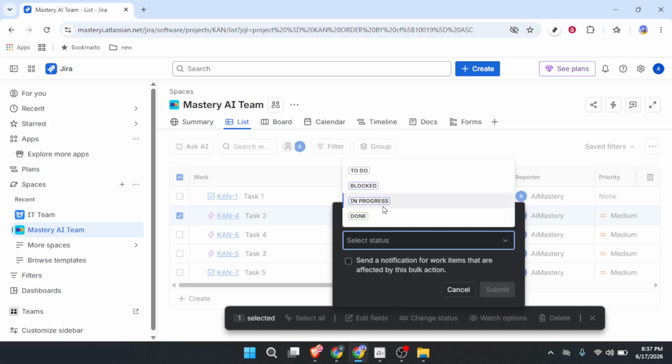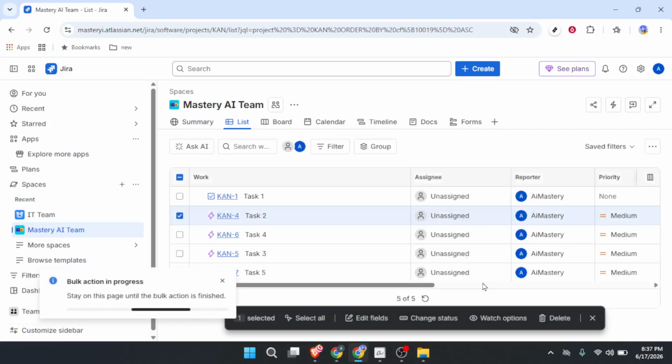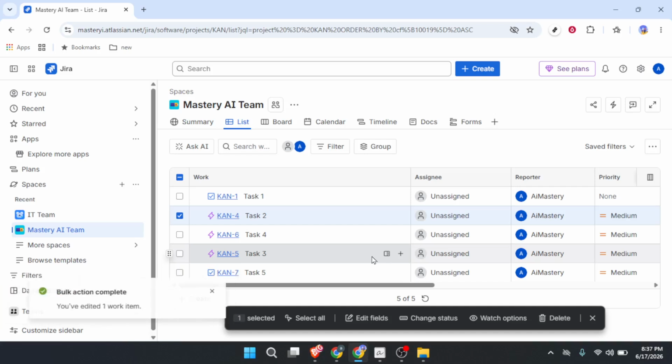So whether you choose To Do, In Progress, Test, or Done, the process is exactly the same. Click that drop-down, pick your status, and you're all set. That's really all there is to it. You can now move any ticket through its workflow in just a few seconds. No more getting stuck hunting for a button that seems to hide. Just select, change, and go.